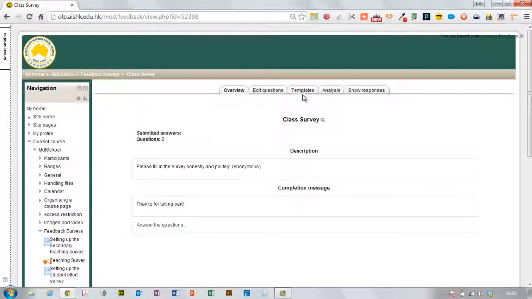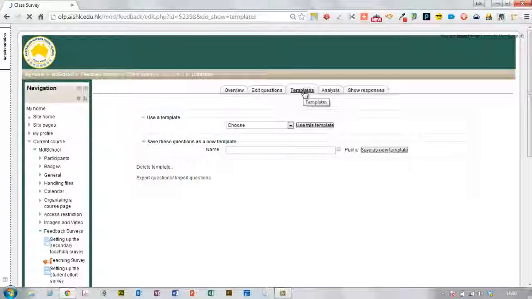The other really good thing you can do is you can save this as a template. So if you've just made a big survey up and you'd like to use it in more than one of your courses, save it as a template. And then the next time you're creating one, you can just go to the template and use it. So save these questions as a new template.